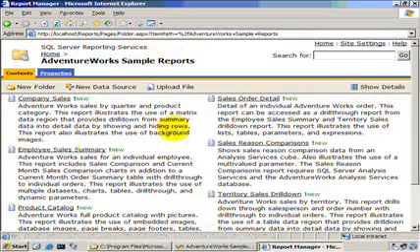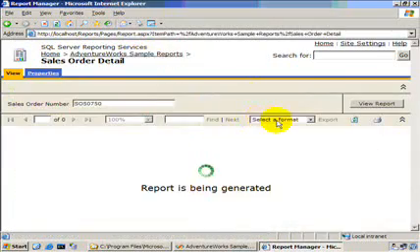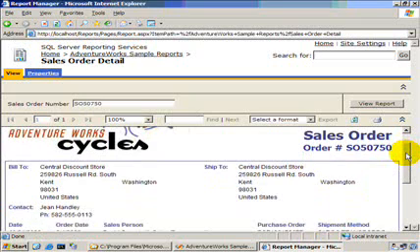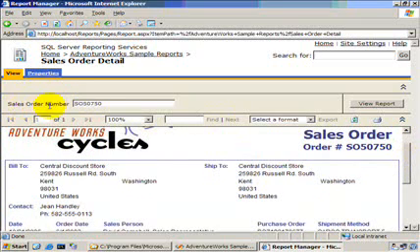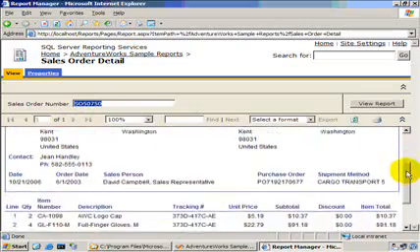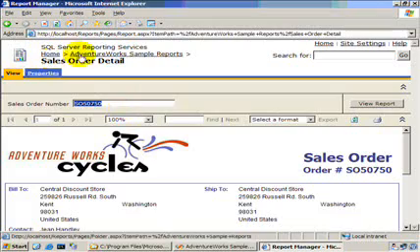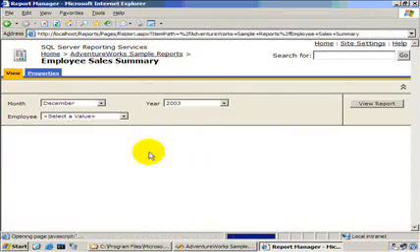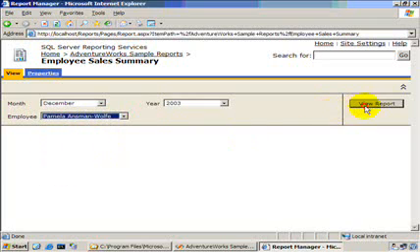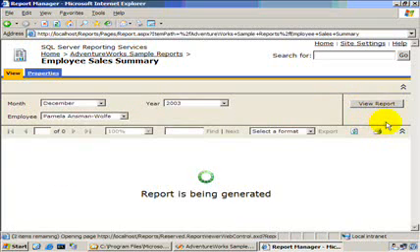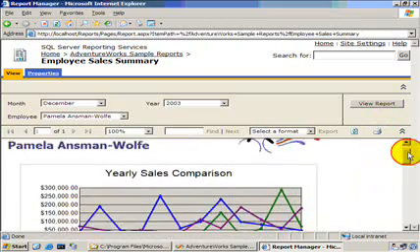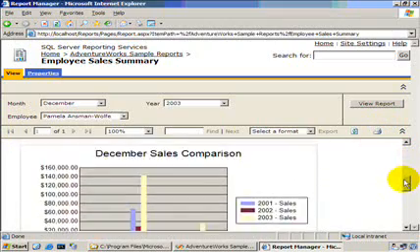If we go back, we can take a look at sales order detail. So for a specific sales order number, which you can change, you can see kind of a receipt for a single purchaser. Here's another report that would get the sales for a given employee. So if we select an employee from the list and click View Report, we can see some nice charts about how well that employee is performing.